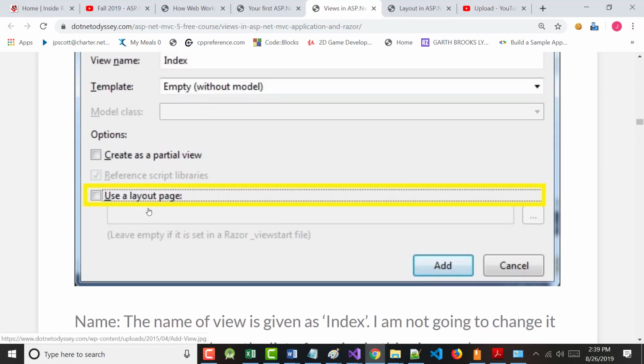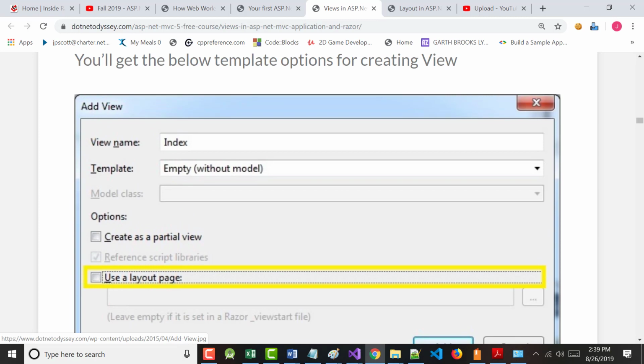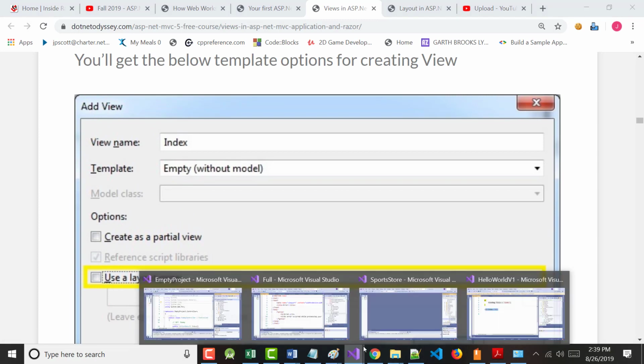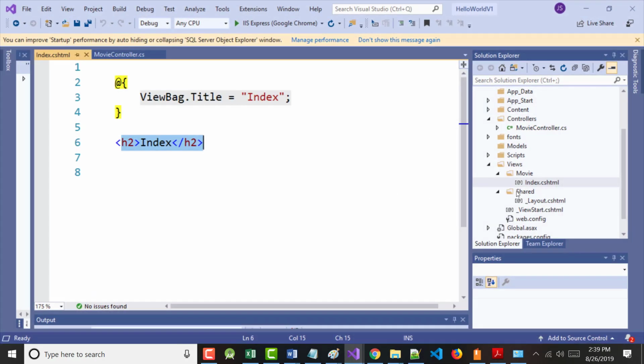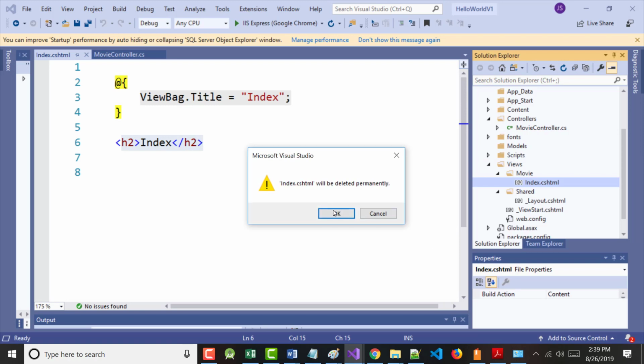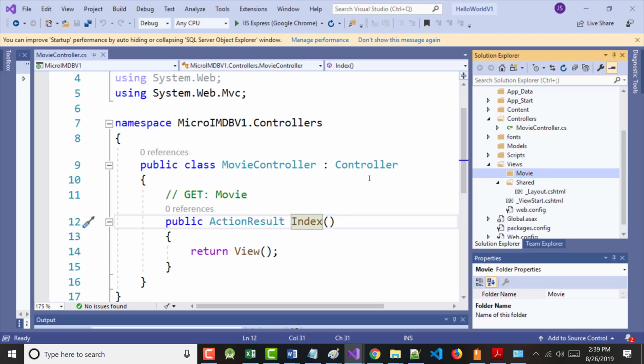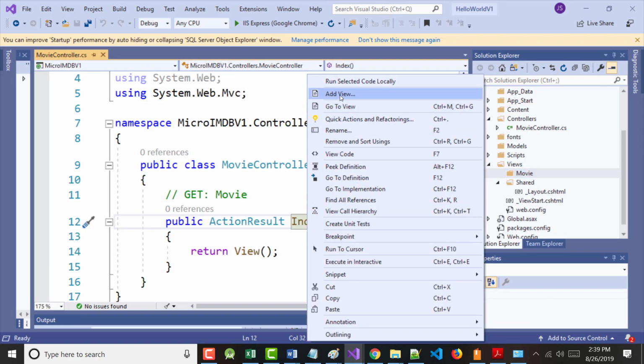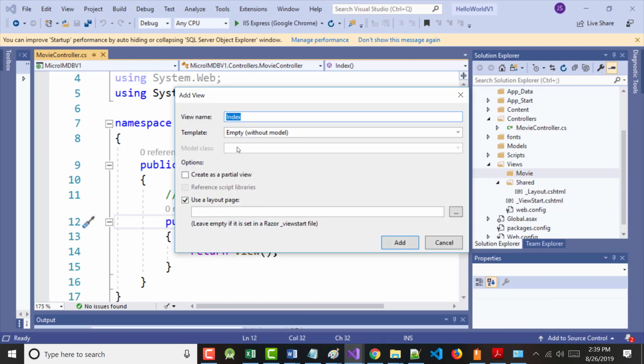Well, this is going to be interesting because I should have unchecked that and I didn't. Tell you what I'm going to do. When I made this, I should have unchecked this. Show you real quick what I'm going to do. I'm going to remove what I just created. I'm going to delete that and recreate it. So I'm going to right mouse click in here, choose Add View like we just did. Everything the same, but I'm going to uncheck Use a Layout Page and click Add.